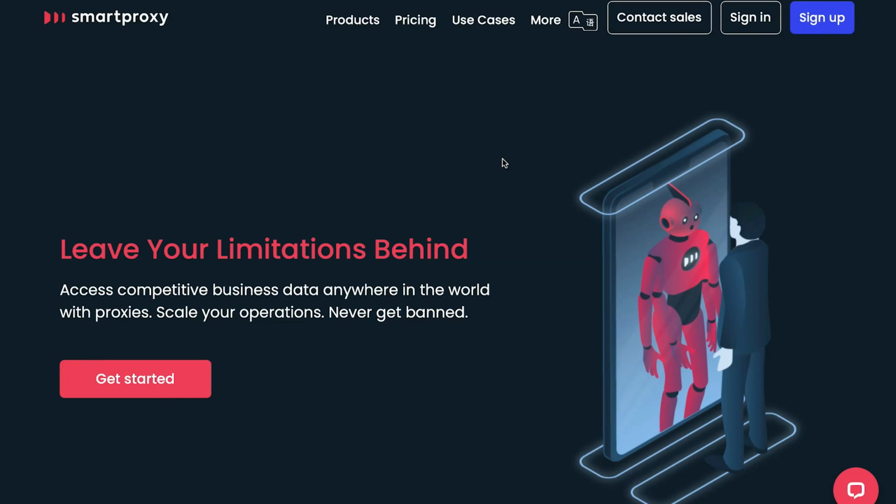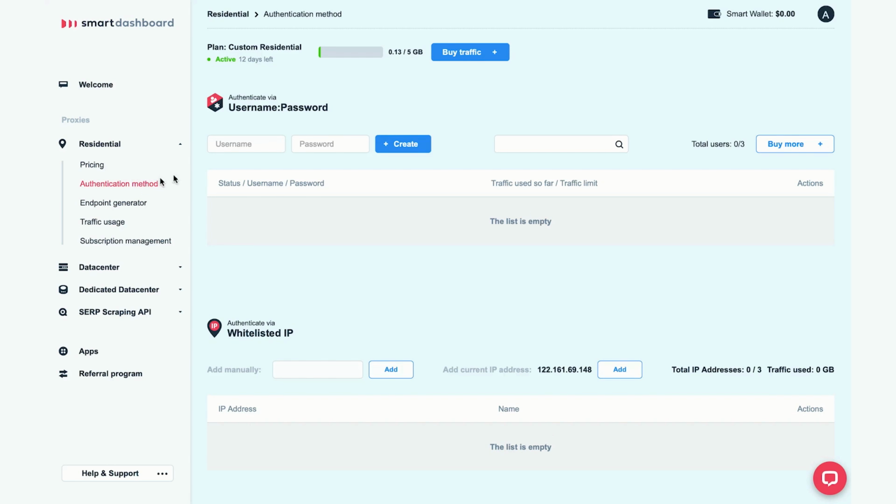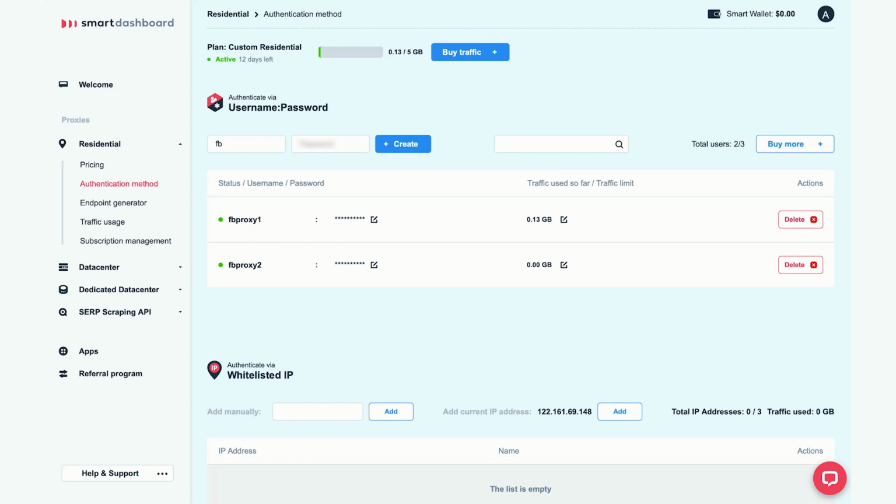The first step is to set up your proxies with Phantom Buster. I recommend using Smart Proxy as they are affordable and reliable. Head over to smartproxy.com, sign in or sign up for a new account. Under residential proxies, check on the authentication method. Enter the username and the password, then click on create. Our proxy for the first Facebook account is created. Similarly, I'll create the other 2 proxies that we'll use with the other 2 Facebook accounts.